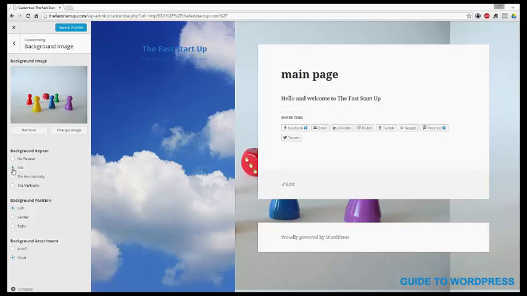And you can have the background image tiled, so that's lots of small images. You can have it horizontally or vertically. You can position the image, and the background attachment allows you to control whether the background image moves with you when you scroll down the page or whether it's fixed as you scroll down the page.